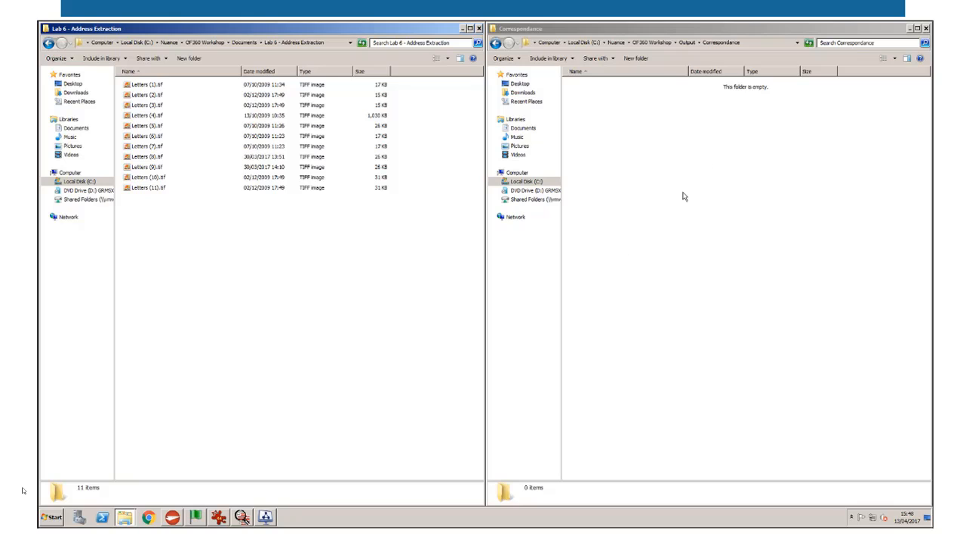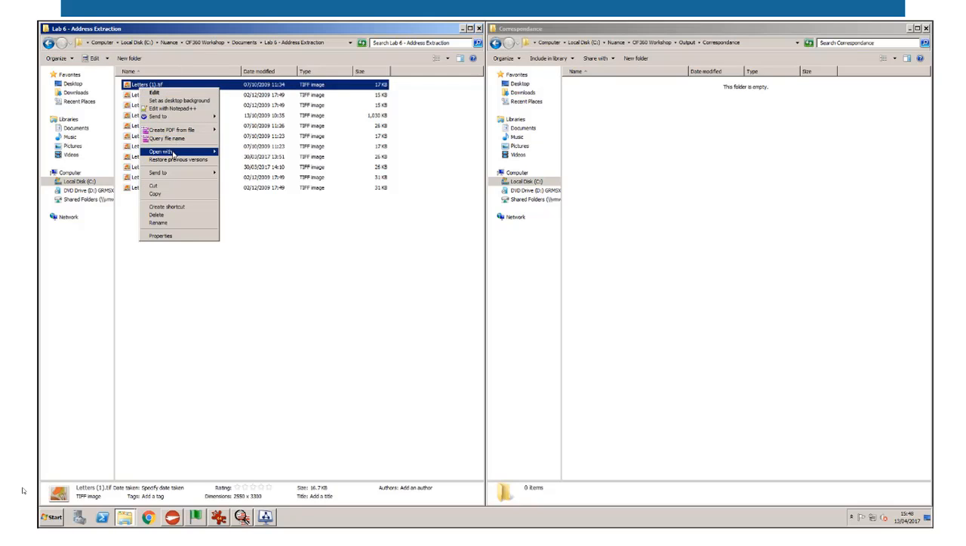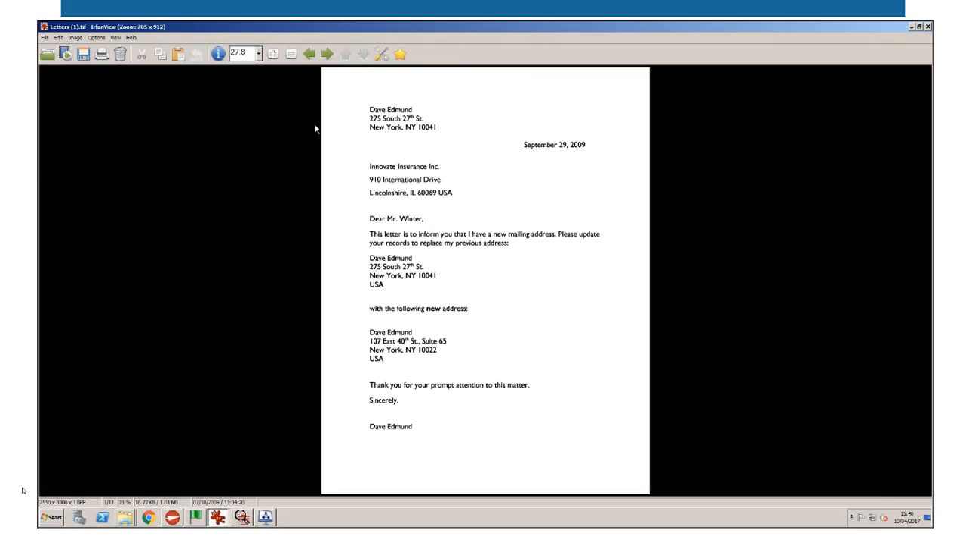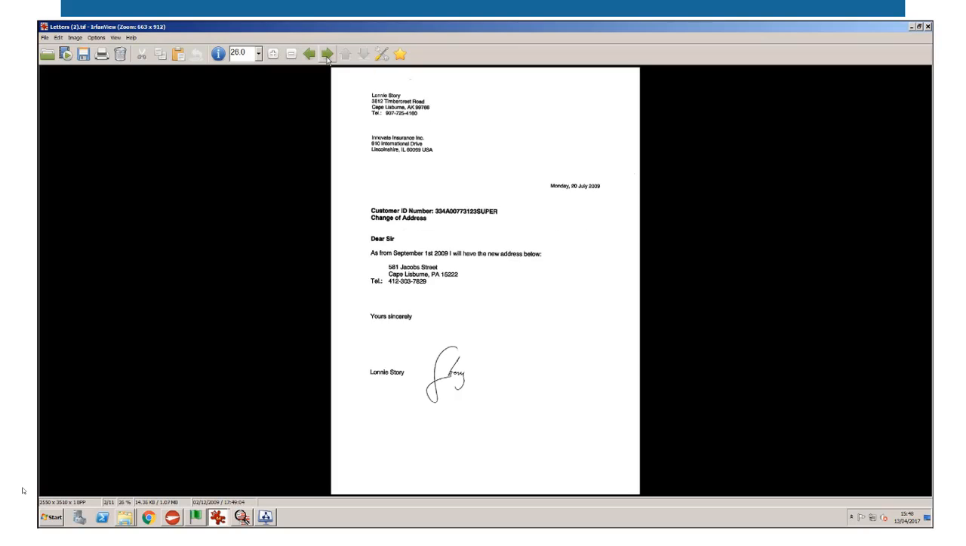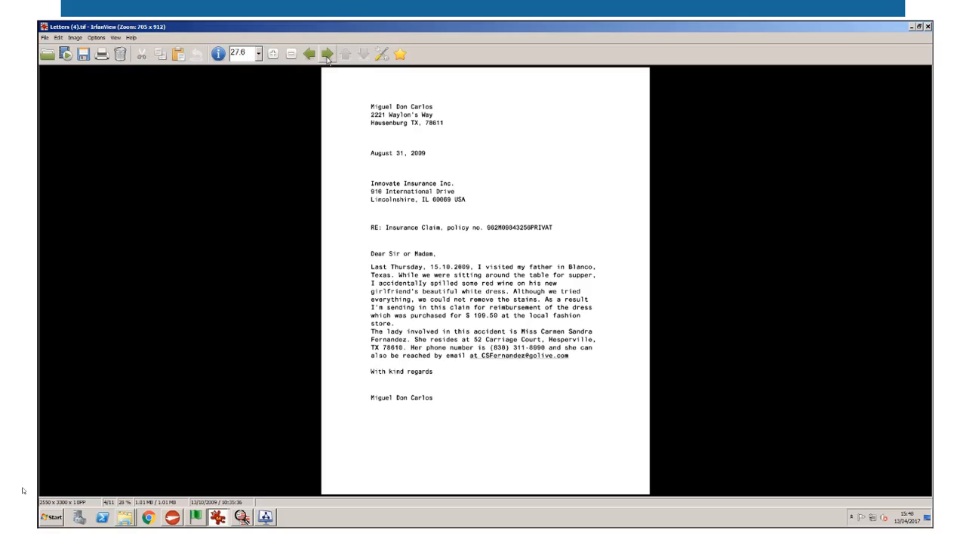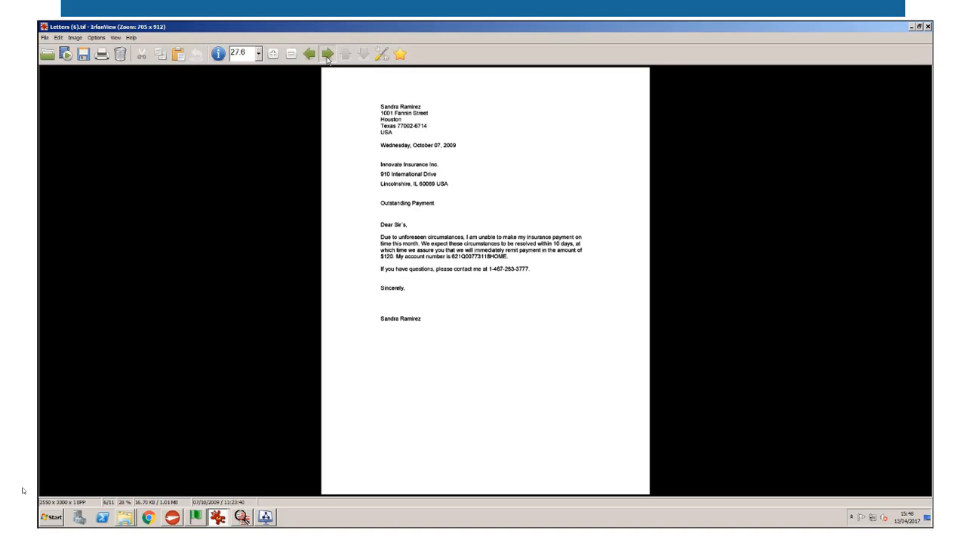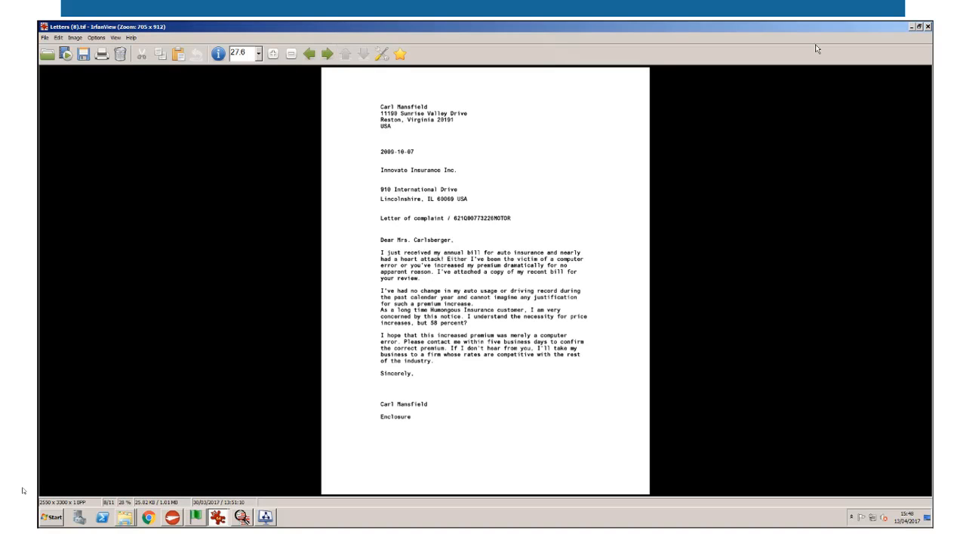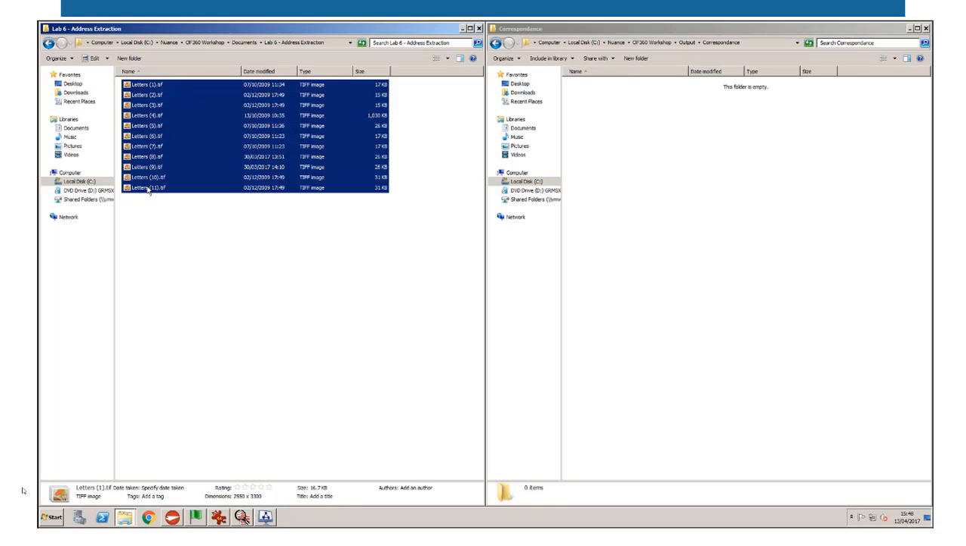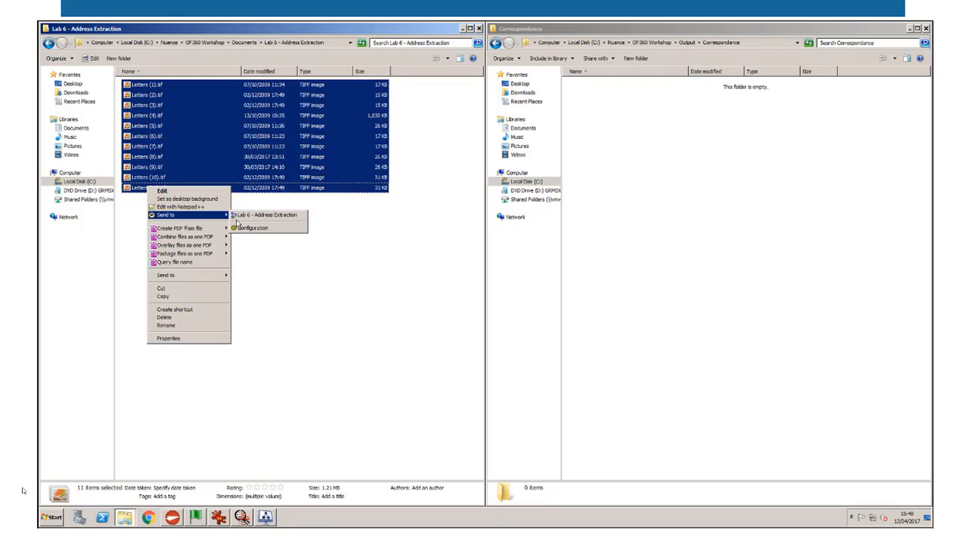So you can see here, I've got nothing in my correspondence directory, but I've got a number of letters. If I just show you those letters, I've got letters from Dave Edmund, from a Lonnie Story, a Patricia Dill, Miguel, Carl, Sandra, and so on. They're all different letters, but they're all a letter. So I'm going to send them through to the address extraction process.